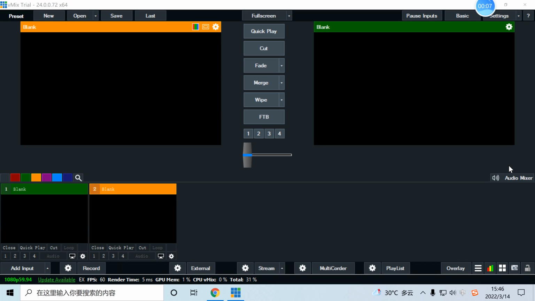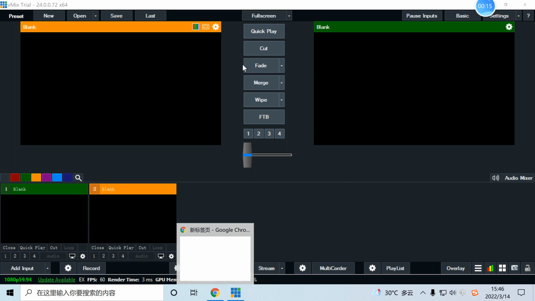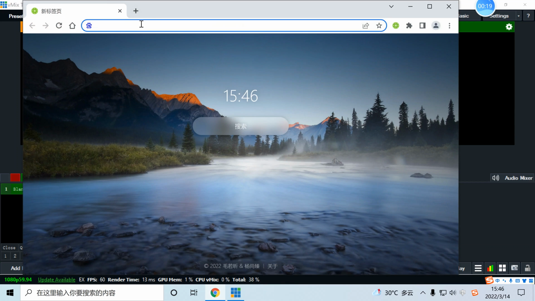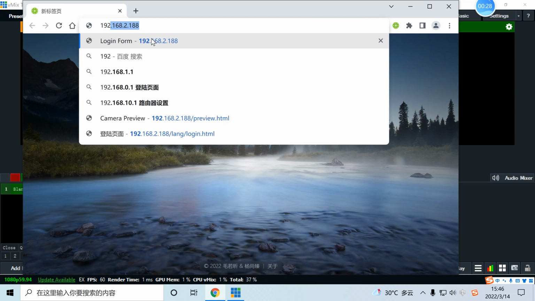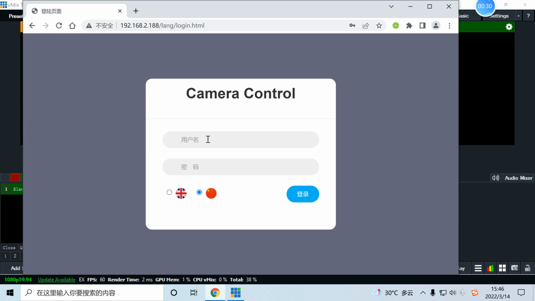In this video, I'm going to show you how to use the SRT feature in the vMix with our Telecam NDI PTZ camera. First, you need to know the IP address of your NDI camera. So we're going to open the search engine and input the IP address of the camera, which is the first one. Now here we are on the web UI page and we're going to log in.